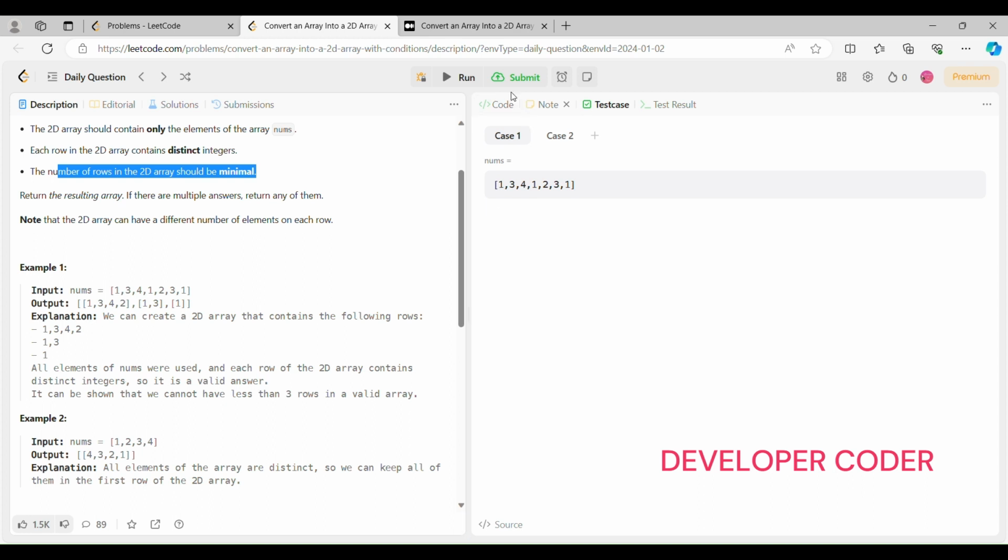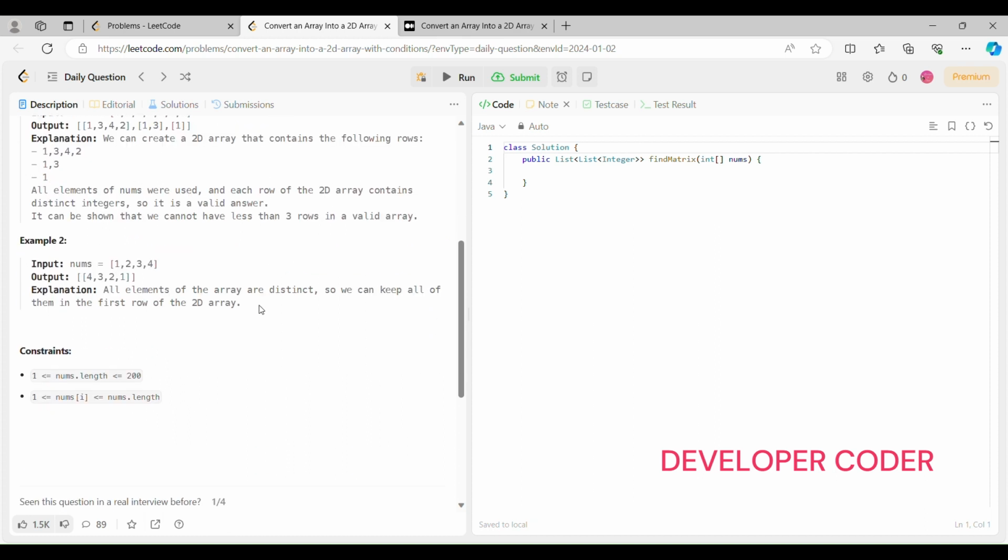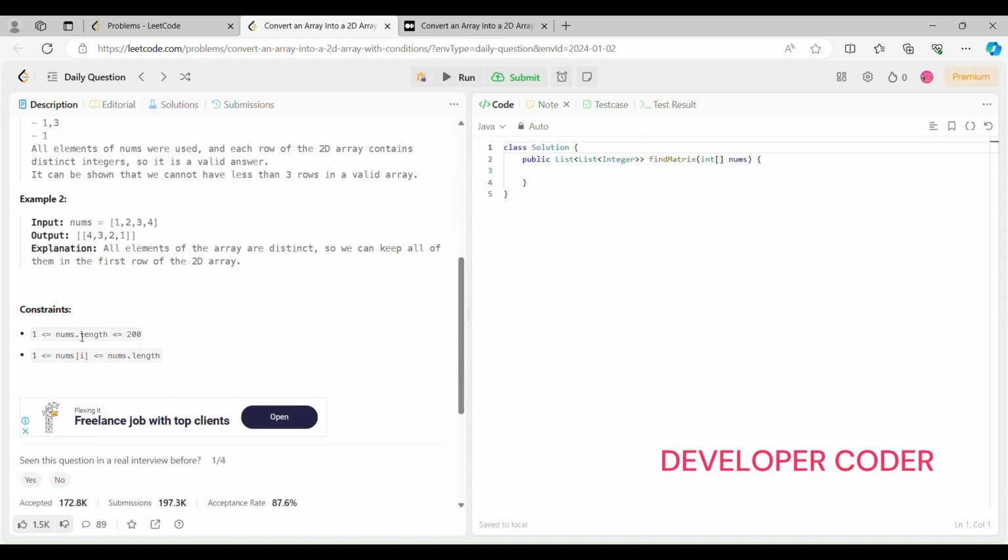Okay, so let's write the code for this one. Are there any constraints? Yes, nums.length is always between 1 and 200, and the value of nums[i] is also between 1 and nums.length.